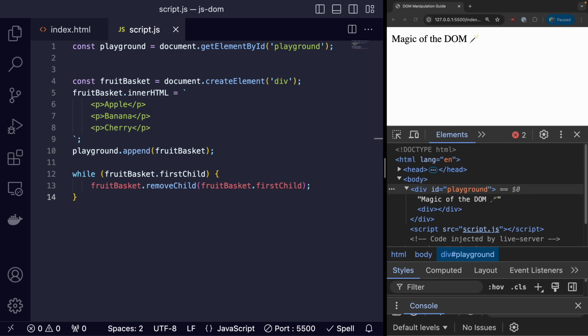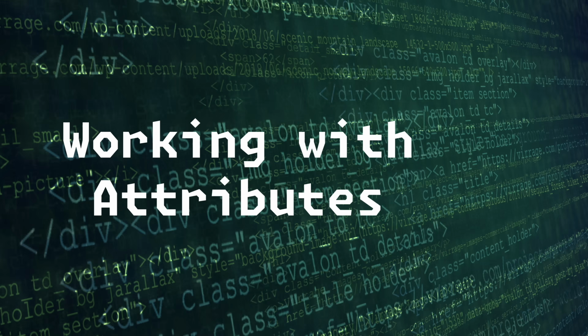Remember, when you remove an element from the DOM, it's no longer visible or accessible on the page, but it still exists in memory if you have a JavaScript reference to it. This means that you can reinsert it later if you need it. Understanding how to remove elements is really important for creating dynamic web pages where content needs to be updated or removed based on user actions or other events.